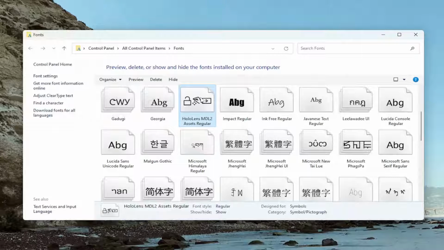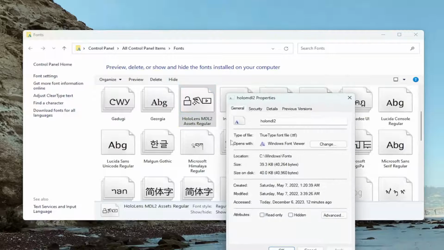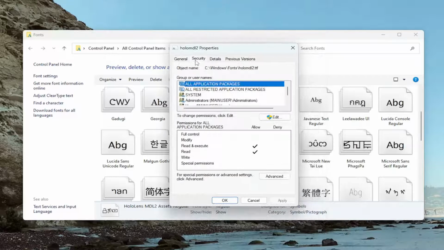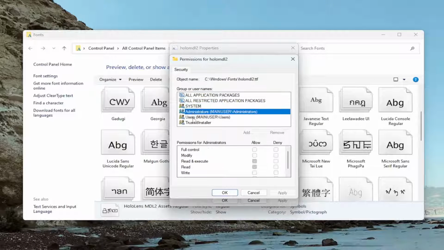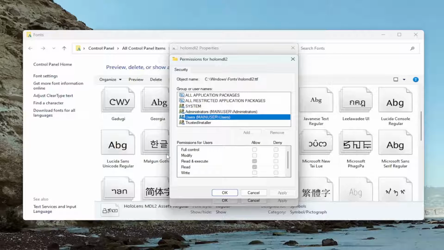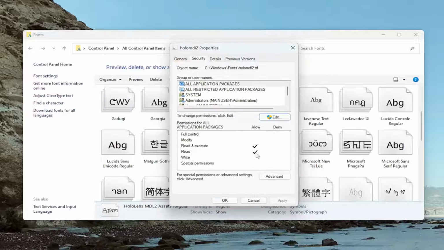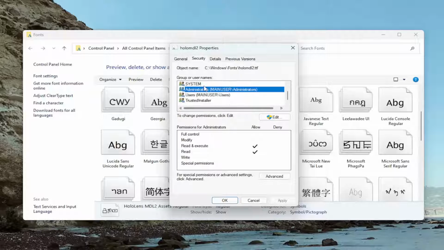Once you've located it, right click on the font, select properties, select the security tab, and where it says to change permissions, click edit. And just make sure that underneath administrator you have the allow option for full control, and then you'd select OK. So again, you make sure that you are permitted to access or modify those font settings.